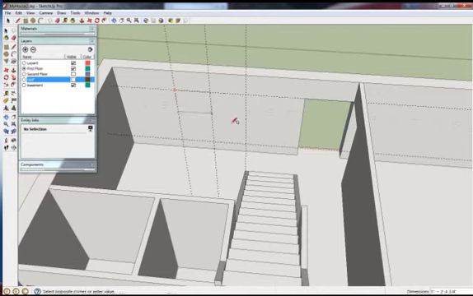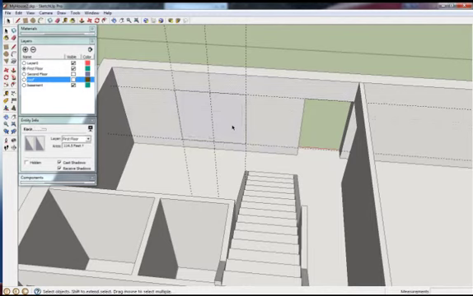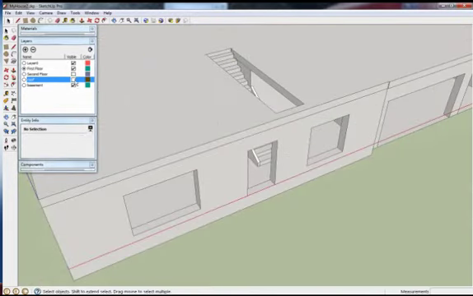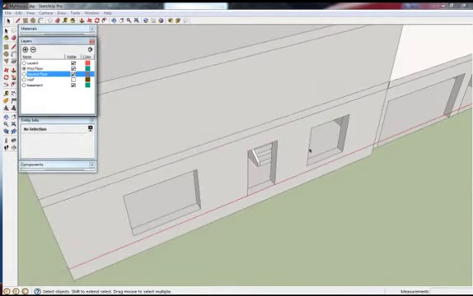To create the window opening, draw a rectangle along the layout lines. Then, push the window out until it meets the outside wall. The opening appears in the wall. As you can see, another window opening has been added on the other side of the door.